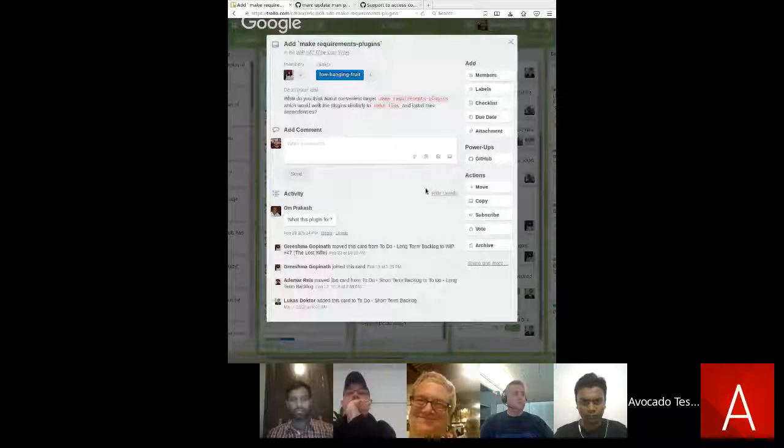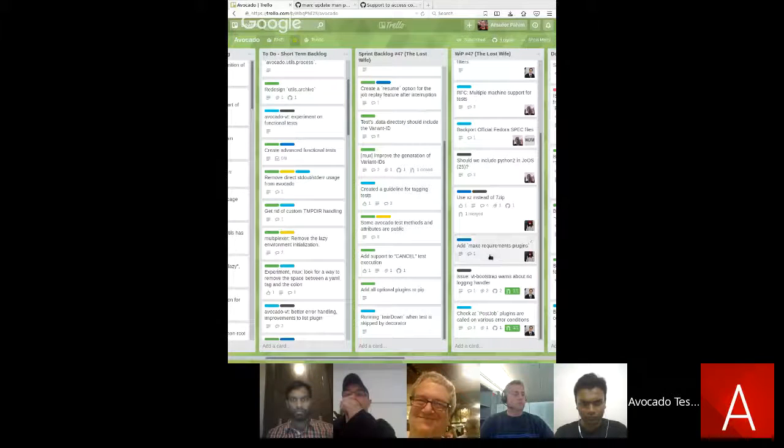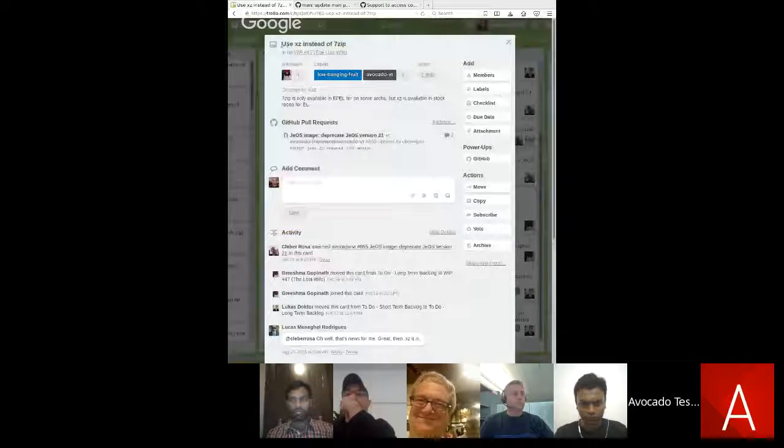Add make requirements plugins, no updates here. This was taken by Grishma, and I don't see any activity here, so let's wait for this to have some updates. The same for this: use XC instead of 7-zip. A partial solution for this was already merged, but still some work is left, and we are waiting for updates on this as well.